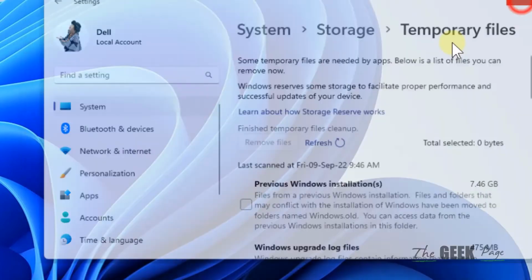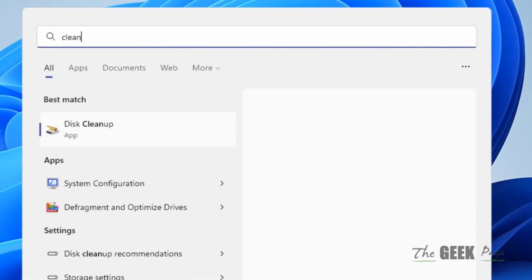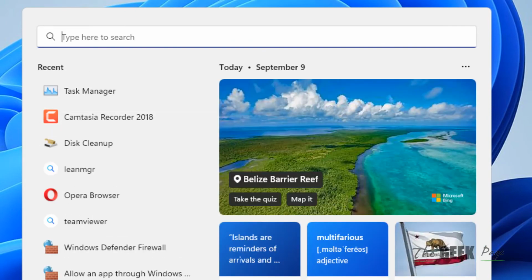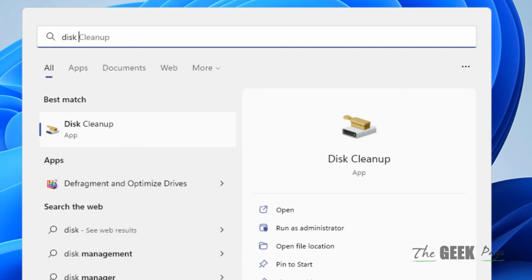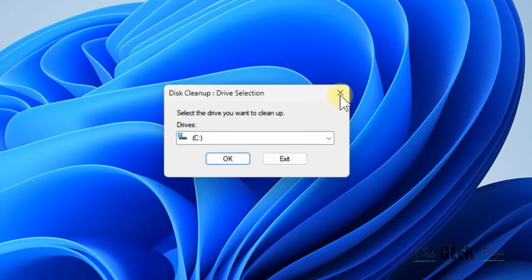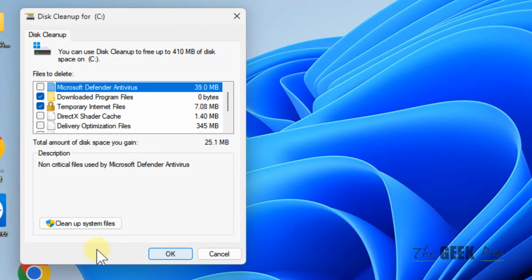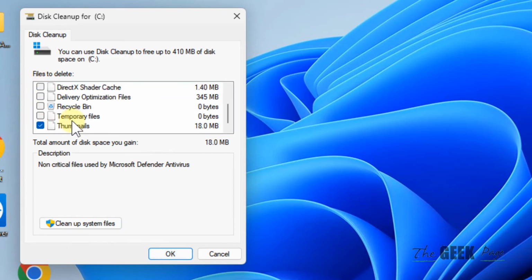Now, if this also does not work, there is one more thing. Just search disk cleanup and open disk cleanup. Click on OK. And now unselect all this and just select recycle bin. Okay, and then click on OK to delete the recycle bin.